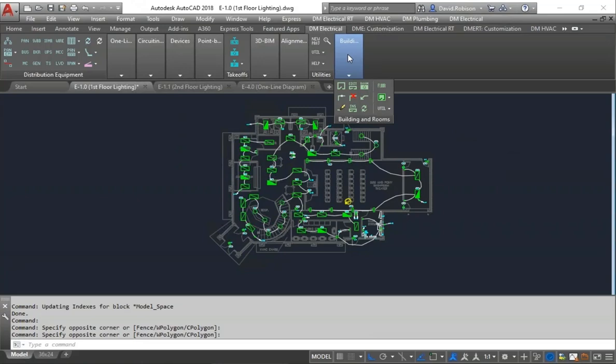Rooms are not used for a whole lot in the software. We can do some basic lighting calculations based upon the rooms, and we can also use those room names to fill in circuit descriptions. Other than that, the rooms are not used a whole lot in the electrical software, but we do have them for those purposes. So we can run the insert or create room command.